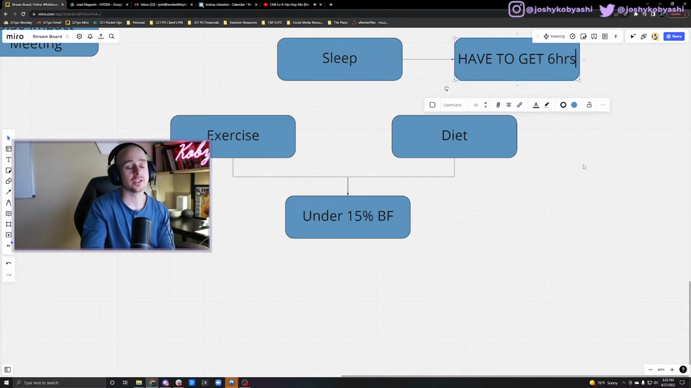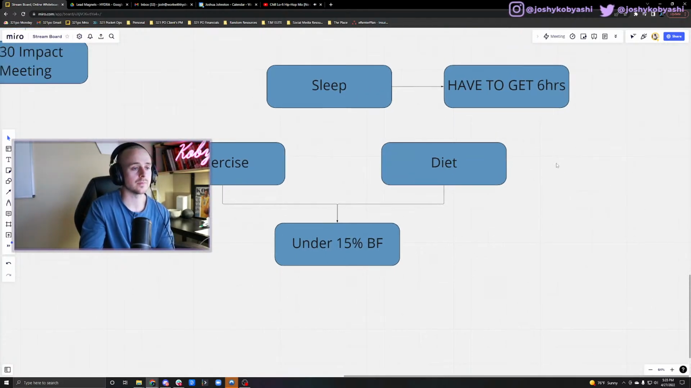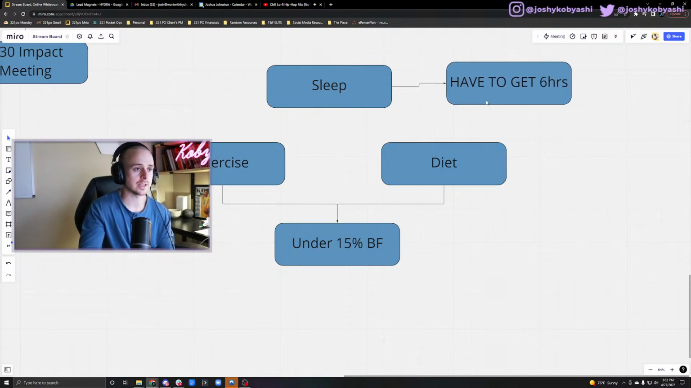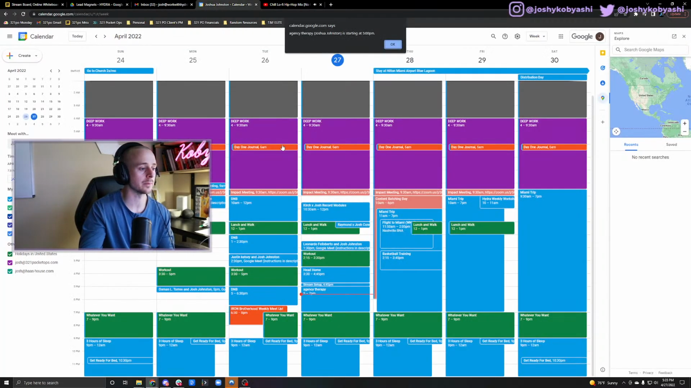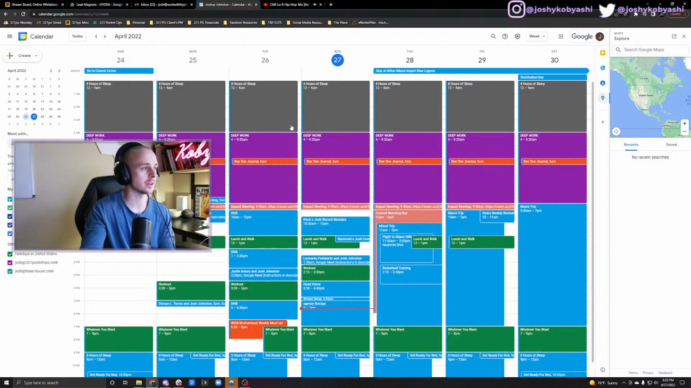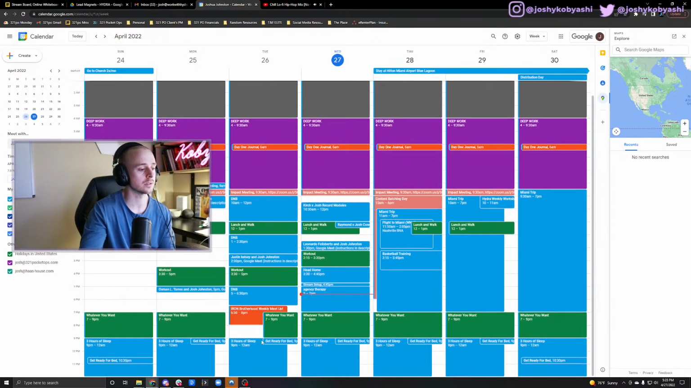Okay, but sleep, guys, have to get 6 hours. Your sleep is tied to literally your ability to do anything and everything effectively and efficiently. So prioritize sleep. My whole schedule goes around my sleep. If I pulled up my schedule right now, check this out. I have sectioned in here when I'm sleeping. So 3 hours of sleep here, and then back up here, we have 4 hours of sleep for a total of 7 hours. That's the ideal scenario.